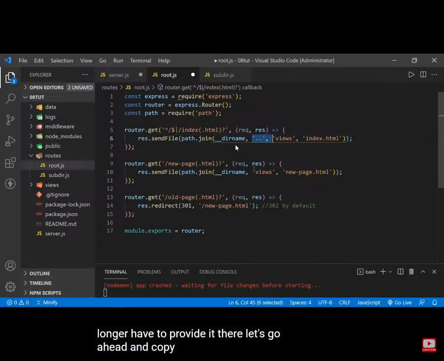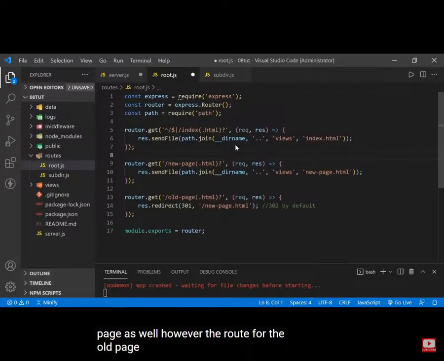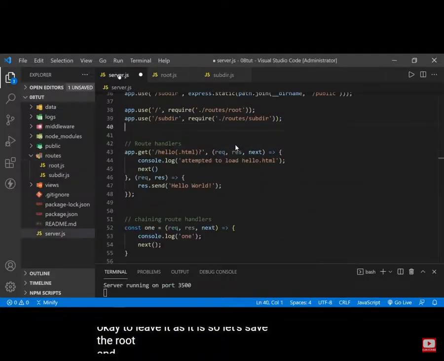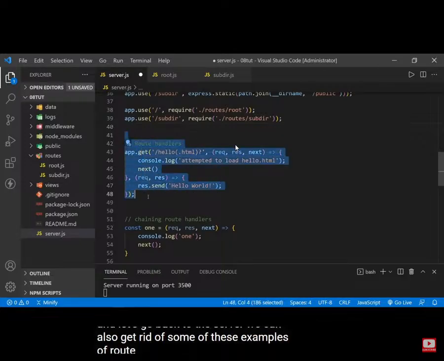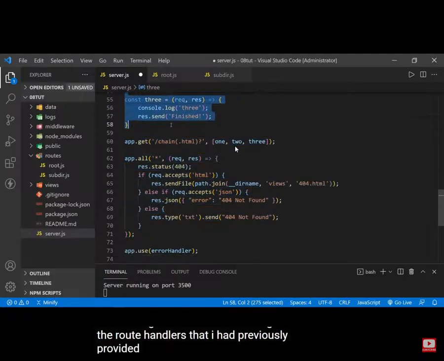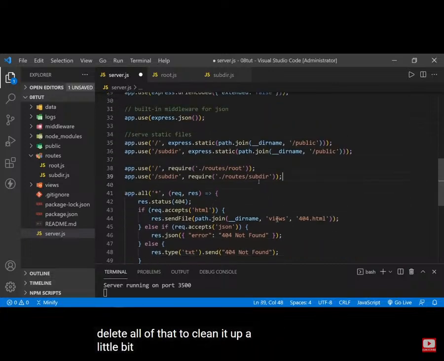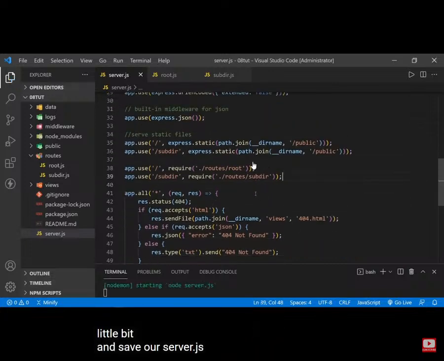Let's go ahead and copy this and paste it into the route for the new page as well. However, the route for the old page is a redirect, and this will be okay to leave it as it is. So let's save the root, and let's go back to the server. We can also get rid of some of these examples of route handlers that we had, such as the hello right here, and the chaining, the route handlers that I had previously provided for the chain route. Let's just delete all of that to clean it up a little bit and save our server.js.